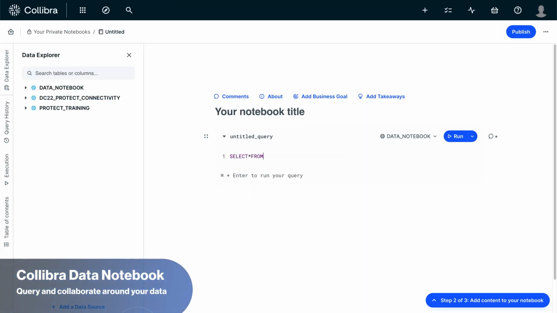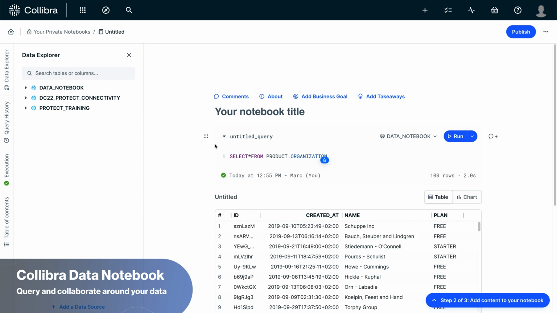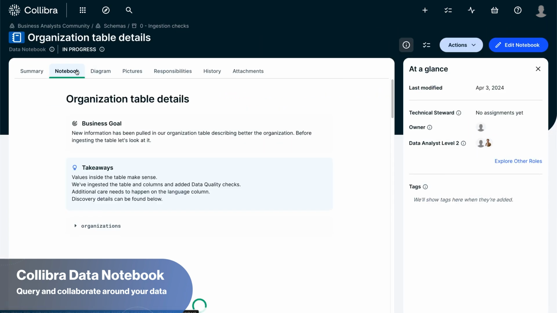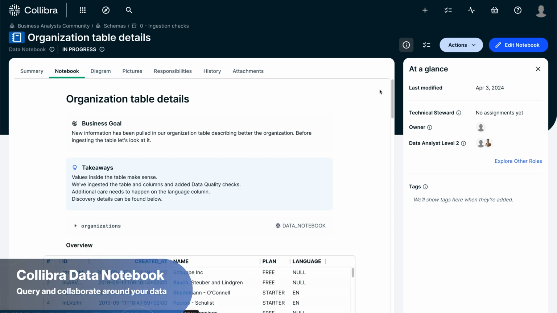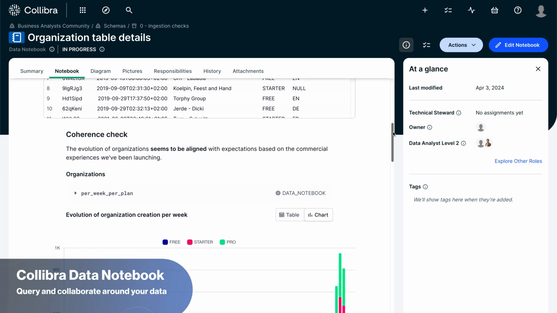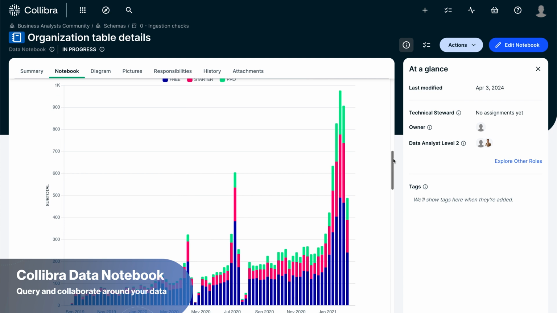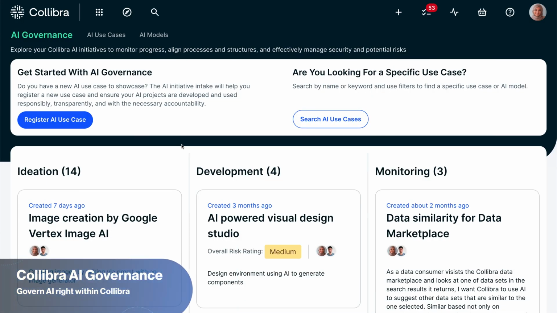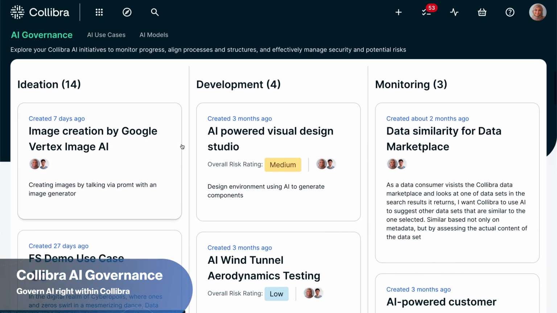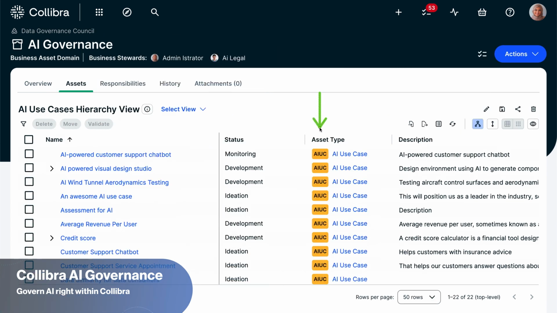Query and visualize data residing across multiple sources directly within your governed Collibra environment with Collibra Data Notebook. Easily document approaches and best practices to share across teams via Data Notebook assets that link directly to the underlying data. Deliver more reliable, explainable, ethical, and effective AI with Collibra AI Governance.